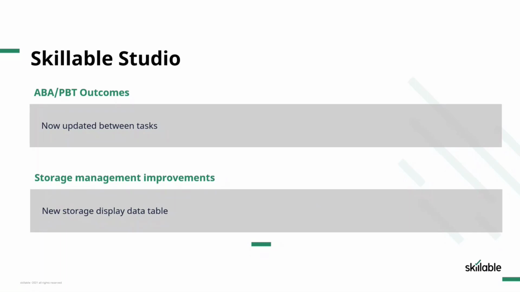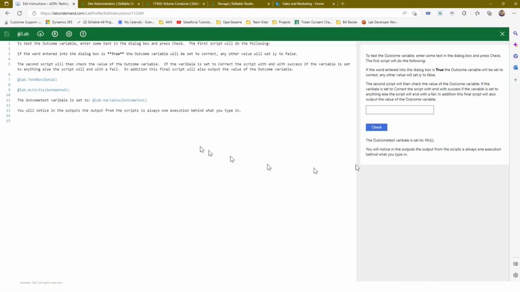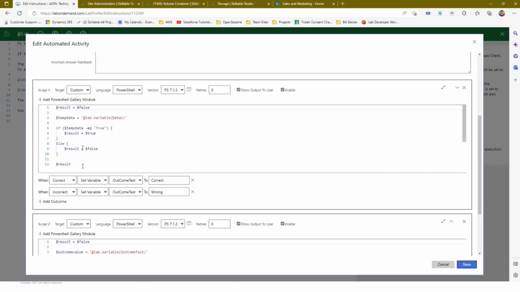And let's just drag this across. So this is just a pretty boring lab profile, just a Hyper-V basement. If we're going to edit the instructions, hopefully in here, we'll see we've got an activity. This activity actually has two scripts associated with it, script 1 and script 2, really quite boring.